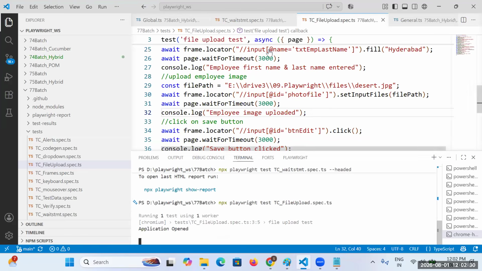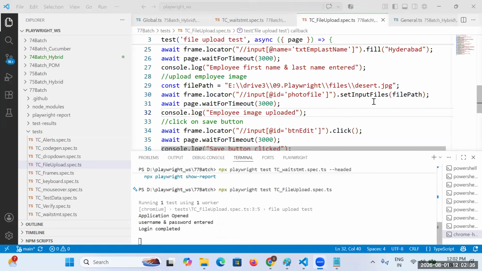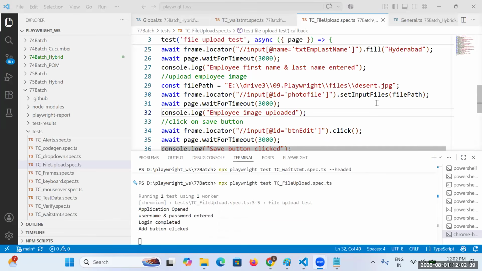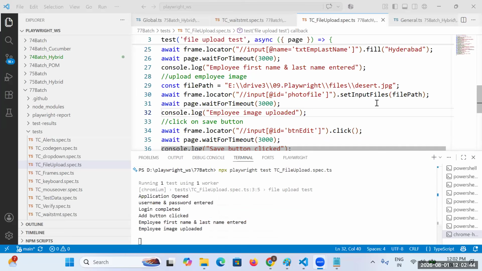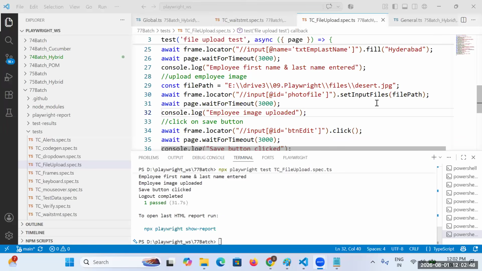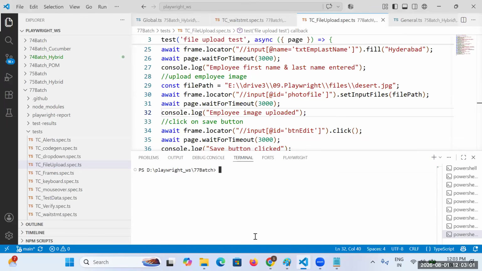Let it be executed. So login completed. The add button has been clicked. Now the employee first name and last name are entered. The employee image is uploaded, then clicked on save and then logout. So in this way, we have an option for file upload.